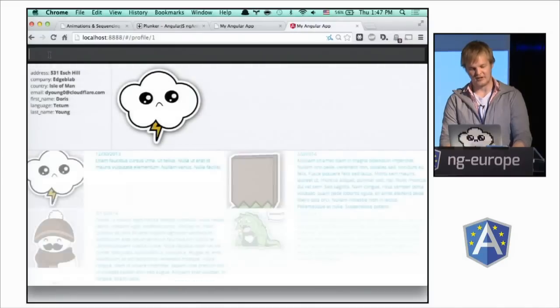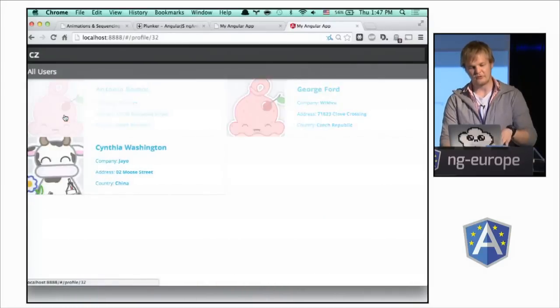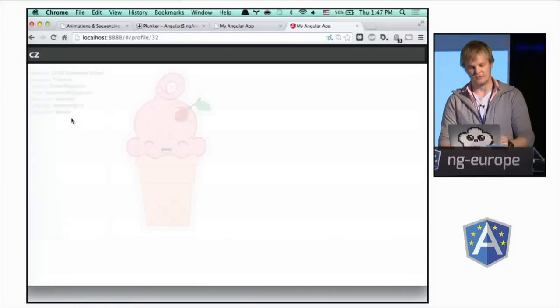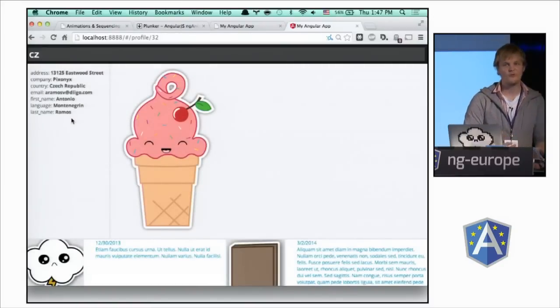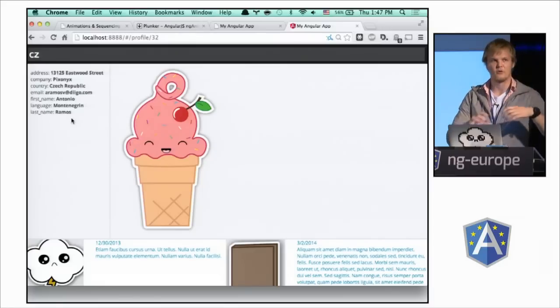So I don't believe this one has a leave animation. Yeah, that's why. But this one has a leave sequencer, and this one has an enter sequencer. So we've already controlled how a page looks. We're getting closer and closer to what Flash applications were back in the day, where you can control the layout in a much more convenient way.